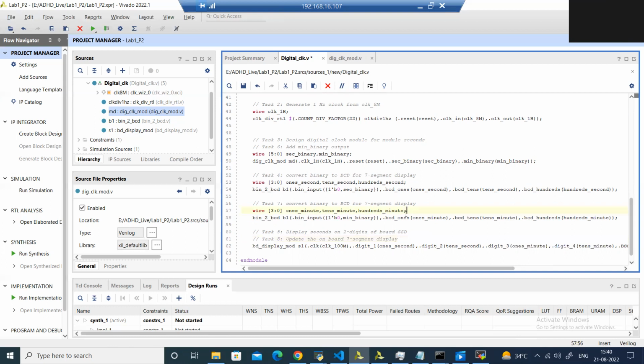Now another thing we need to do is display the seconds on the Pmod 7-segment display. For that, again, we need to add the logic for the Pmod 7-segment display.